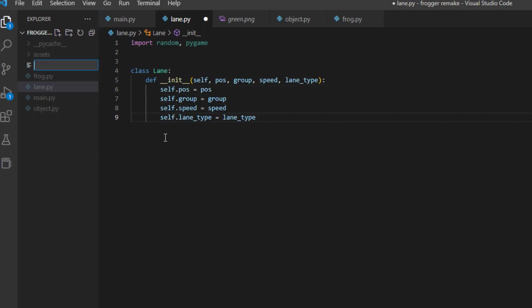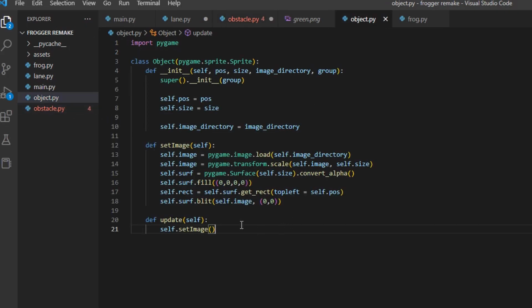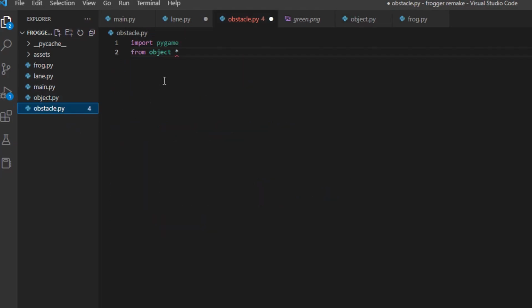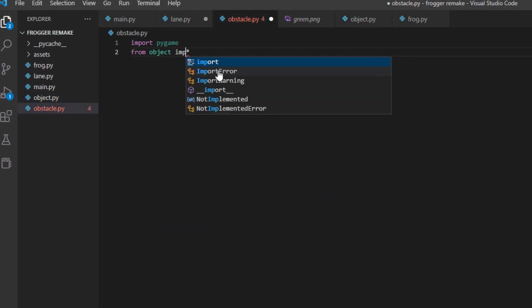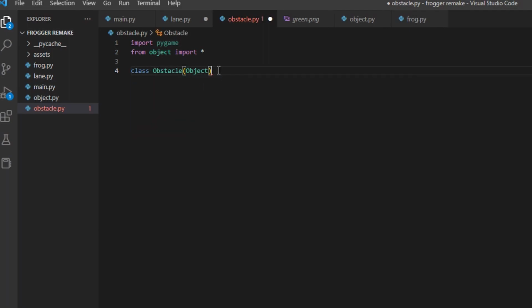Now I'm going to create a new file called obstacle.py. I'm going to import PyGame, as well as everything from our object.py file. You know, this is what we use to create our sprites. And I'm going to create a class called obstacle. And this is going to be a subclass of our object class, as well as all our default parameters, you know, our position, size, image, and group.